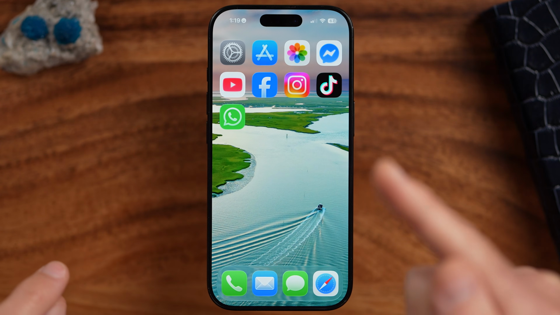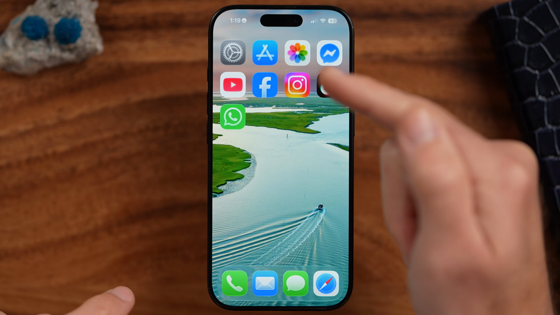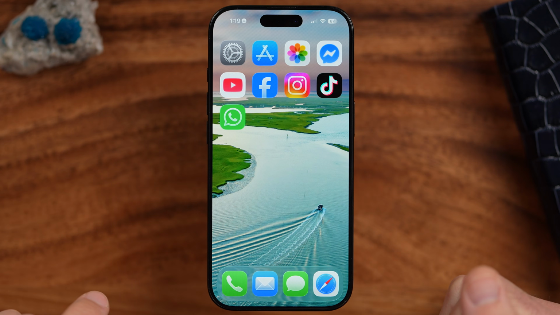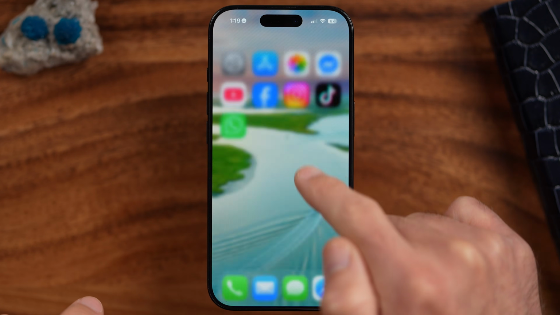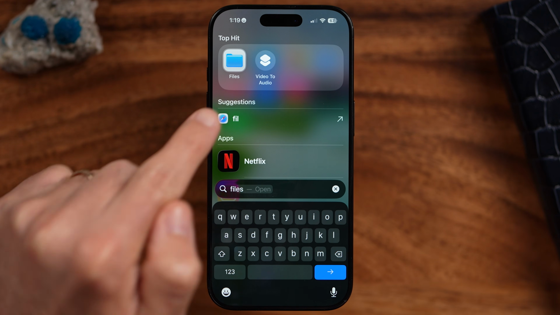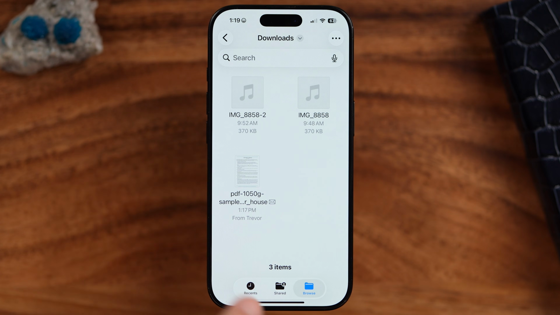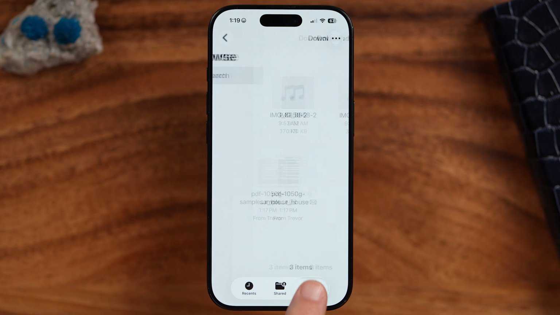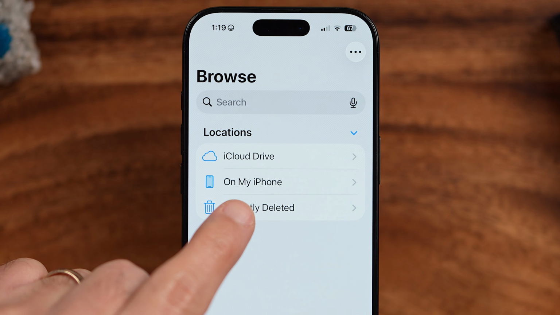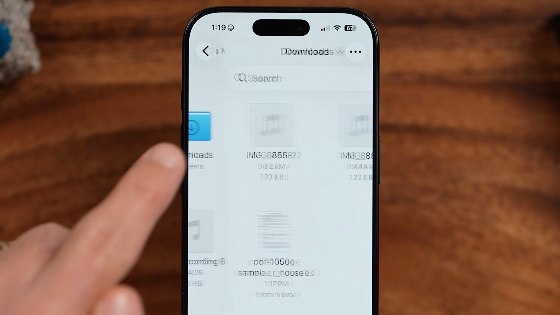The first thing you're going to do is find the form that you're doing this on. So I'm going to show you how to find it if you downloaded it to your phone, as well as if you got an email with it. So I'm going to take my finger and swipe down and type in Files. Tap on the Files app at the top left. Tap on Browse at the bottom right. You might need to tap on it a couple times. Tap on My iPhone, and then usually tap on Downloads.